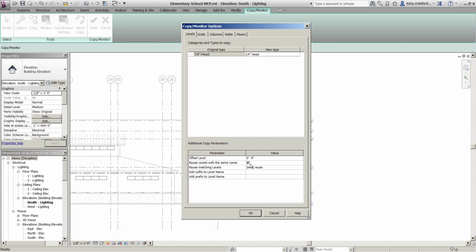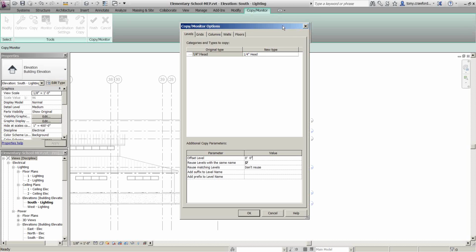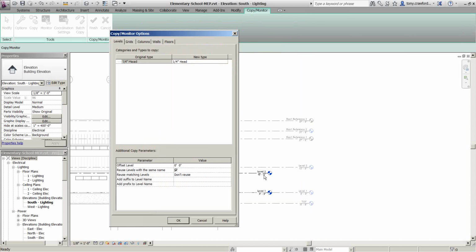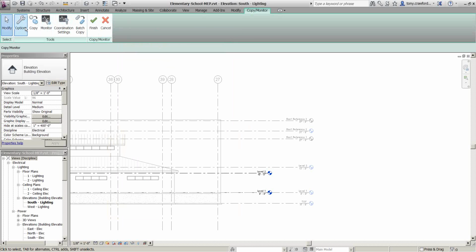Reuse levels with the same name. So for example, I already have a level 1 and I already have a level 2. Just for now, let me leave this as don't reuse matching levels and don't reuse levels with the same name. And then I'll come back to this in a minute. I can add a suffix, I can add a prefix. Let's add a prefix. I'll just call it CAD-1. And then we'll take the exact same name and then add CAD-1 to the beginning. So these are some of my settings. I'll close out of these settings and let's run the command.